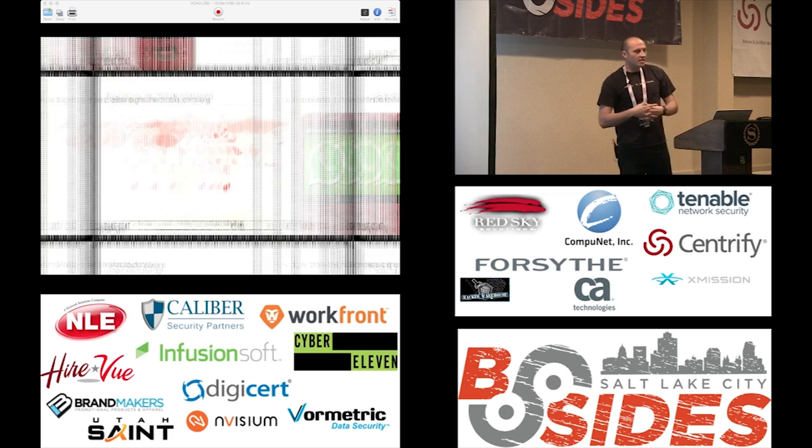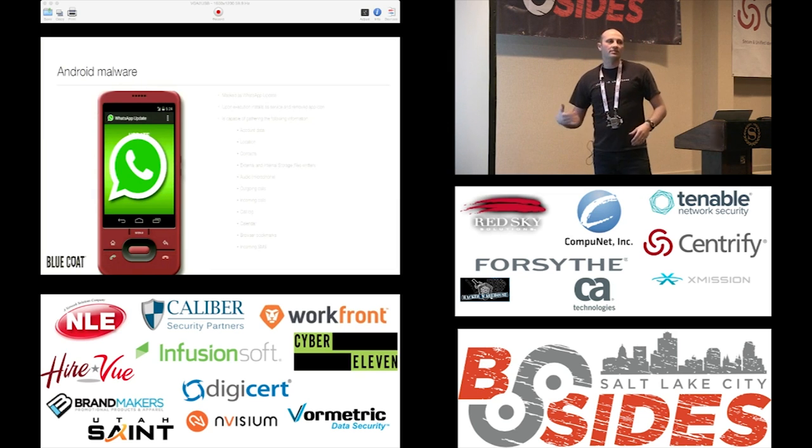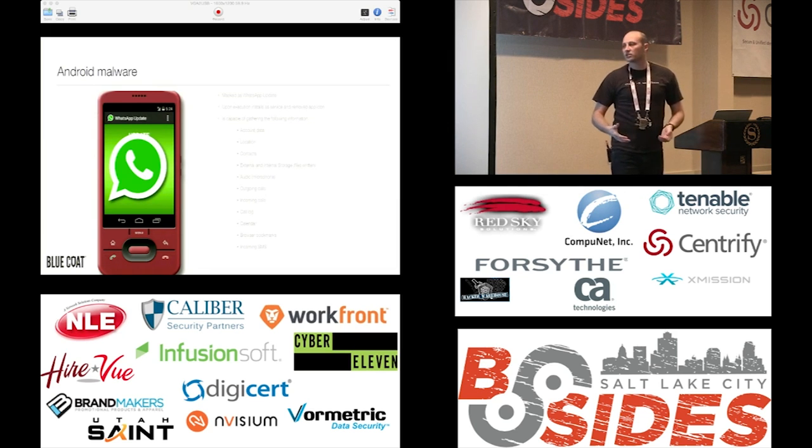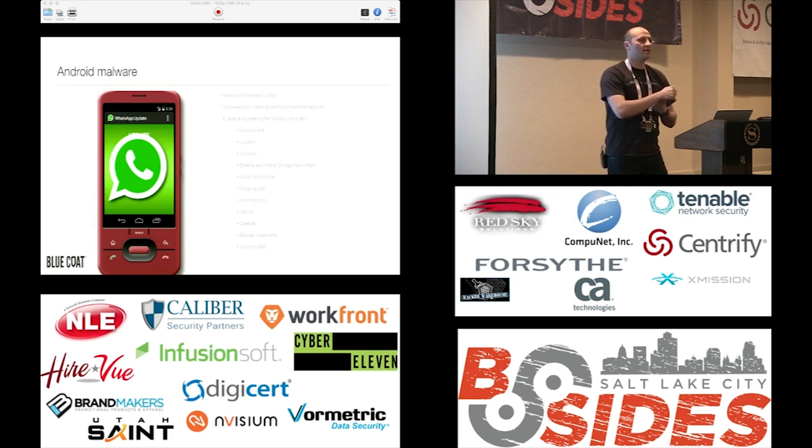So let me dig into the malware a little bit. The Android malware disguises itself as a WhatsApp update. As soon as you run it, it shows you this nice little screen and then disappears. In the background, it's installed itself as a background service. It starts up every time the phone starts up. It is able to pull your location, your contacts. It's able to record audio. It's able to look at phone logs, MMS logs. The record audio is creepy, man.